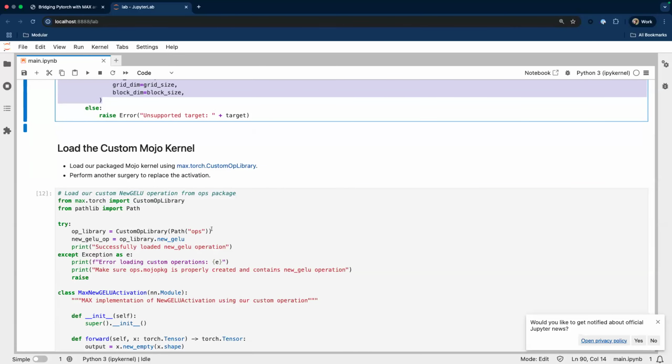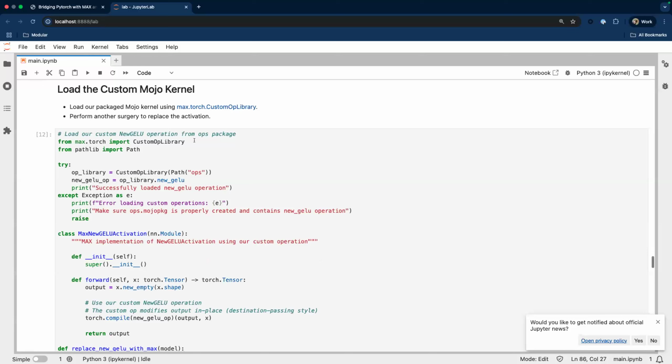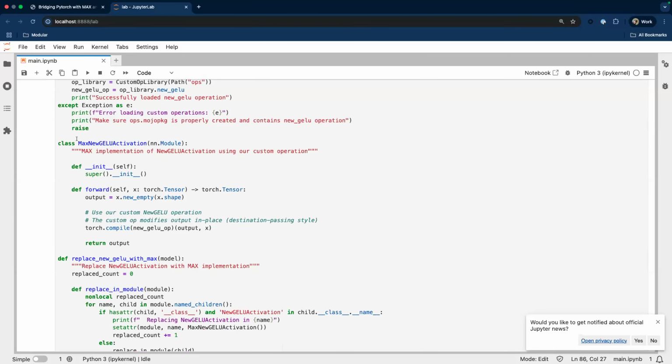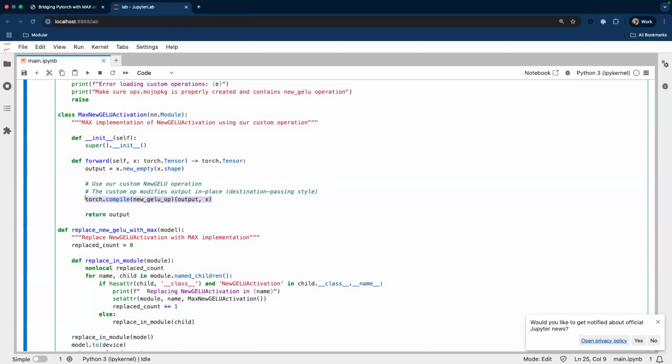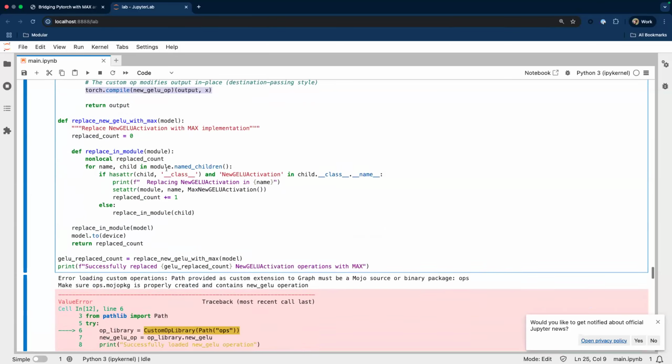Now with that compiled and packaged, here is the easiest way to load that particular Mojo package. We are going to have our own GELU activation module here. We're also going to use torch.compile, and we're going to do the same type of surgery.